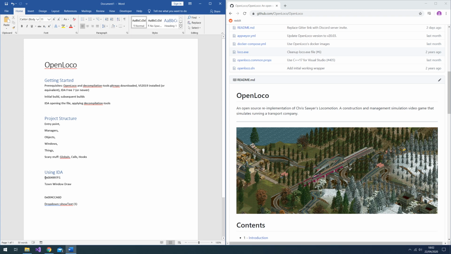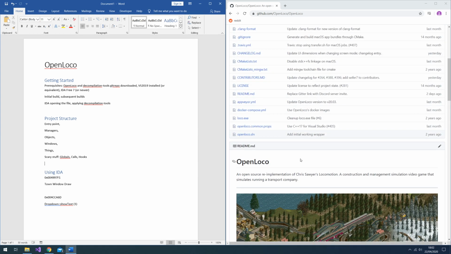And then hopefully, if everyone's still following us, we'll go on to trying to recreate the town window draw function. Now this has already been done, so we can compare the new result with the current one. And if that all goes swimmingly, then I want to have a look at the drop-down show text. That has not been done. I had a quick look at it earlier today. It looks not too complex, but drop-down windows are unique. Chris Sawyer does like to do things in his own special way.